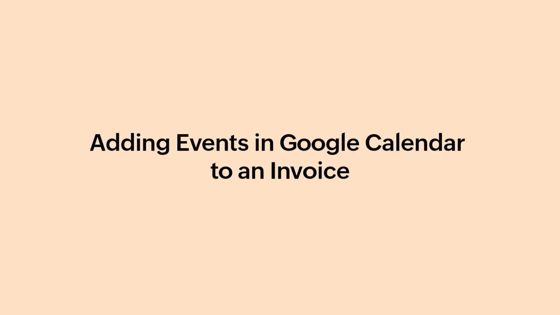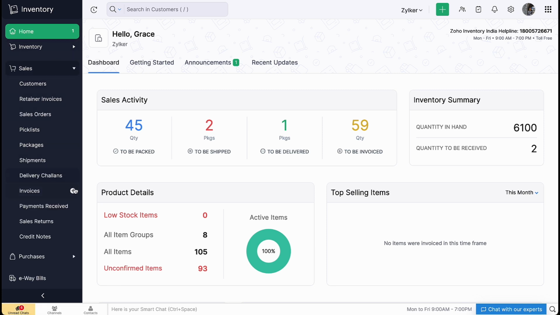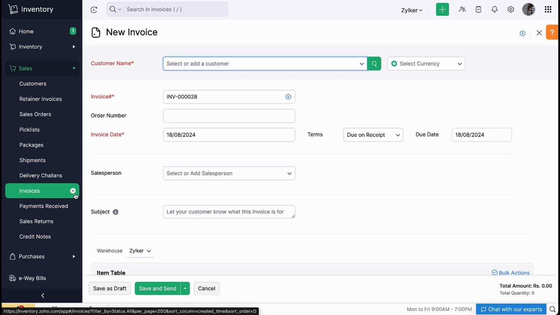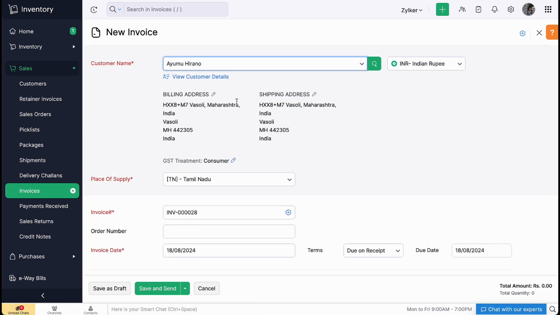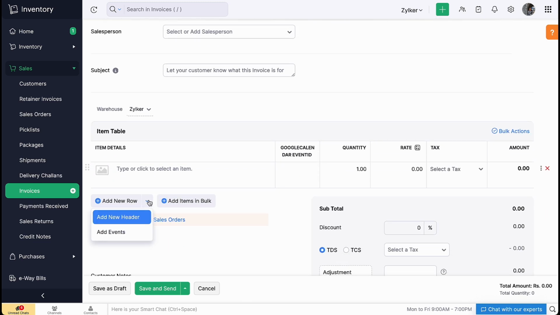Let's import events from your Google Calendar and invoice them in Zoho Inventory. To do this, log into your Zoho Inventory account. Go to Invoices and click the plus icon here to create a new invoice. Select the customer name, invoice number, and invoice date. In the Items Details section, click the drop-down next to Add New Row and select Add Events.